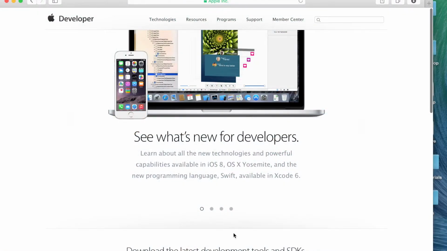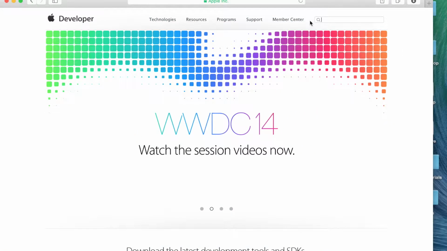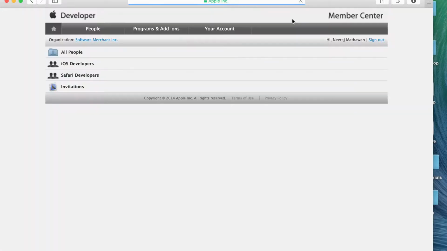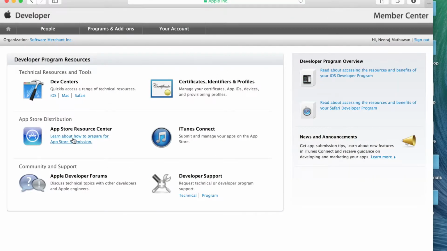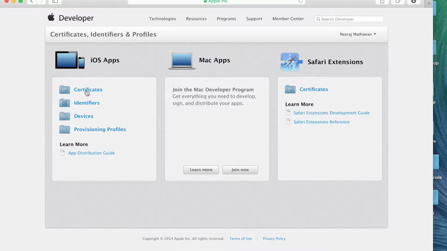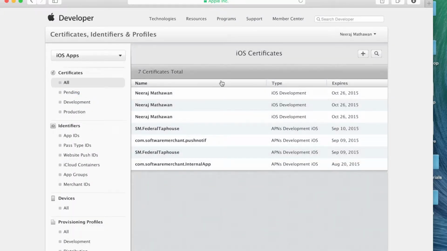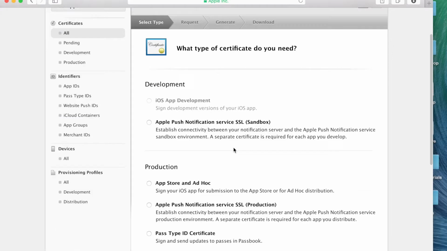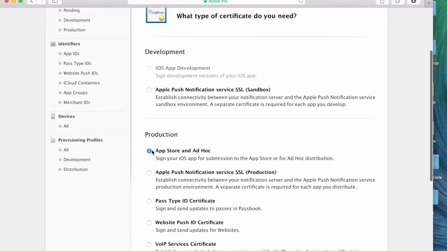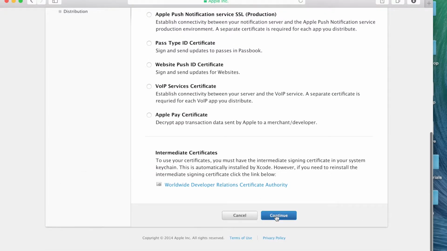Next, we're going to go to developer.apple.com. So here we go to developer.apple.com, and then we're going to check the Member Center. From there, we're going to go to certificates, identifiers, and profiles. Then the certificates again under iOS apps. And here we're going to generate a new certificate. So click the plus button, click the App Store and ad hoc button under production.